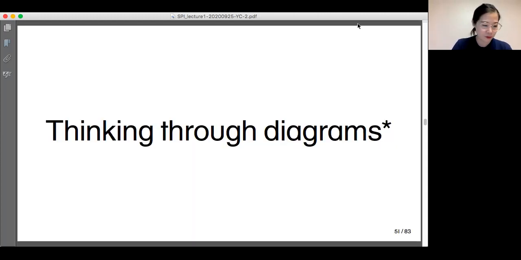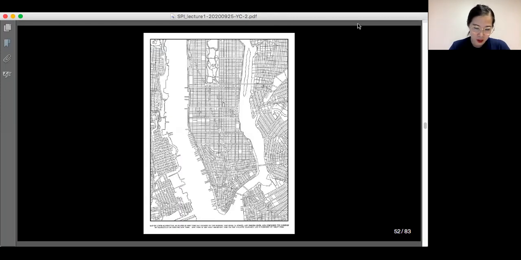So from here on, we'll look at diagrams, and I put an asterisk here just as a disclaimer to say that I mean diagrams in an expansive way. We're not just talking about architectural diagrams; we're talking about diagrams as a way to visualize information.